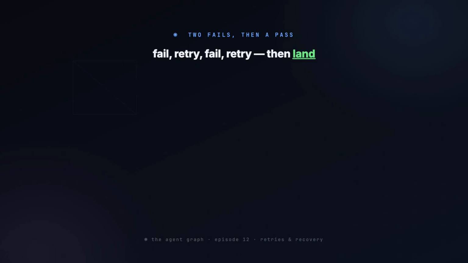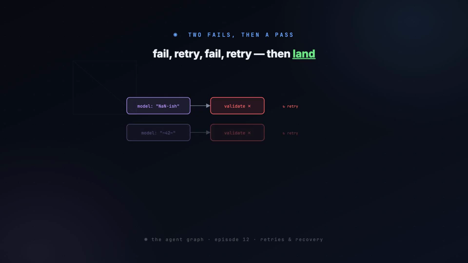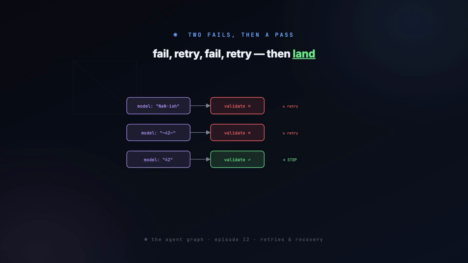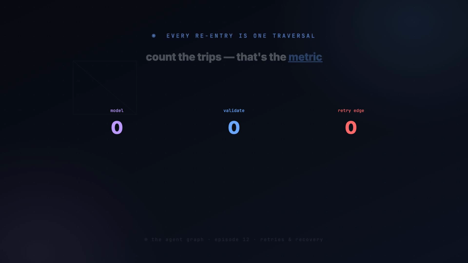First model turn, a malformed answer. Validation fails, red. The retry edge fires, we re-enter the model. Second turn, still malformed, fail again, red. Third turn, clean. Validation passes, green, stop. Each time an edge lands on a node, that's one traversal.